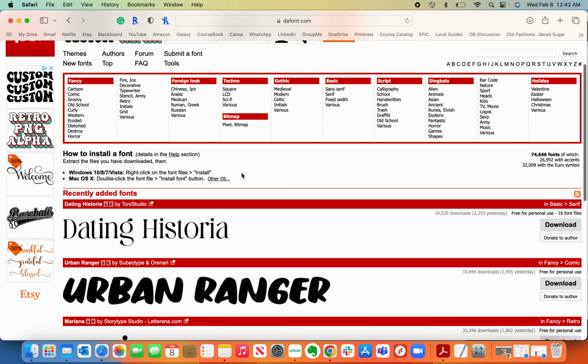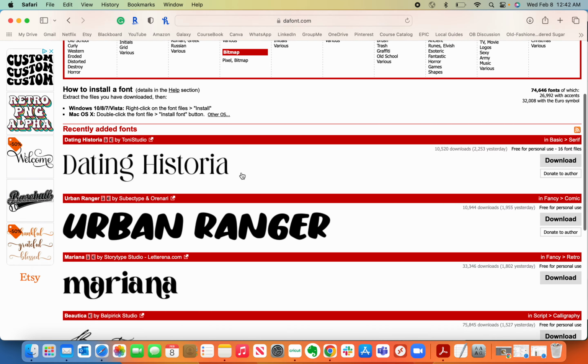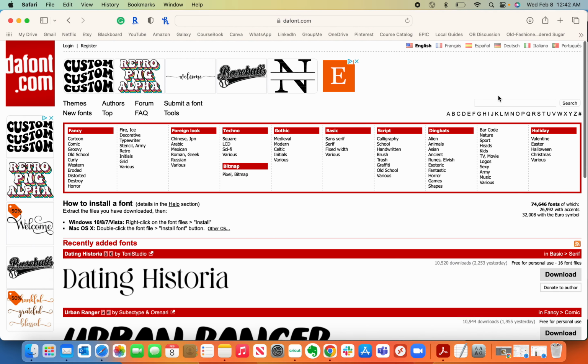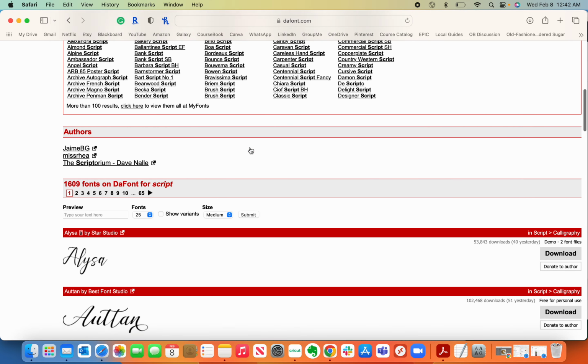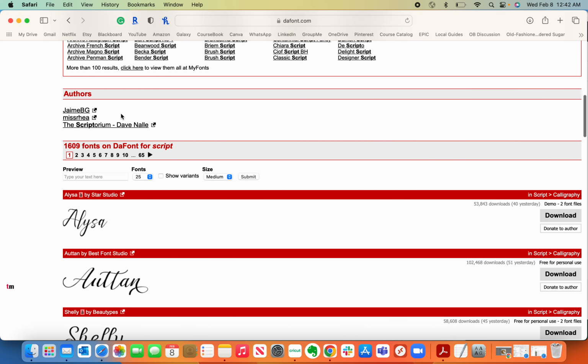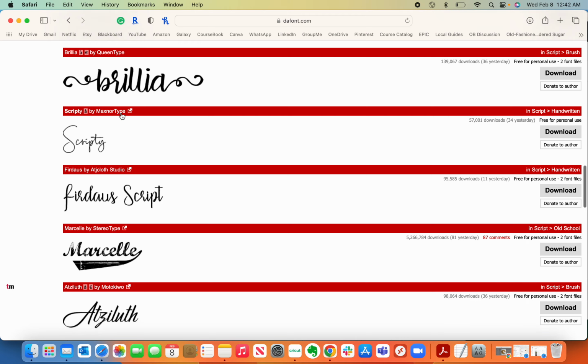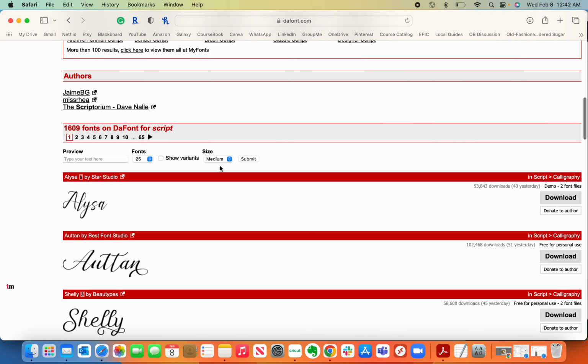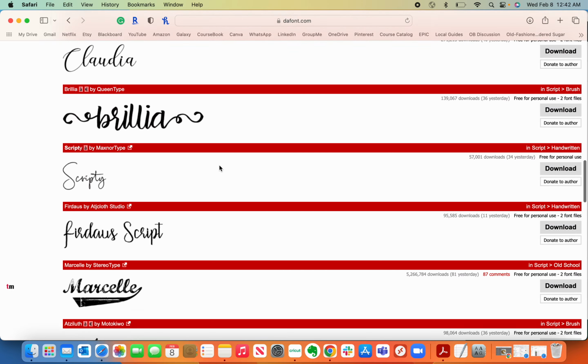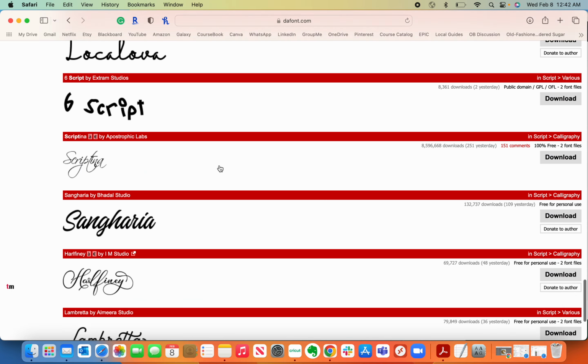So that's another nice way to use DaFont.com. And when you are looking for fonts, another fun thing you can do is, let's say you're looking for a script font. You can go this way, you can search by author, but at the end it will pull up all the script fonts, and you can just scroll through this way too if you want.